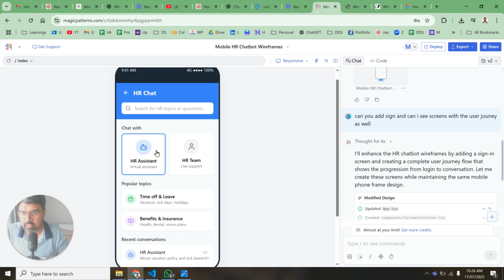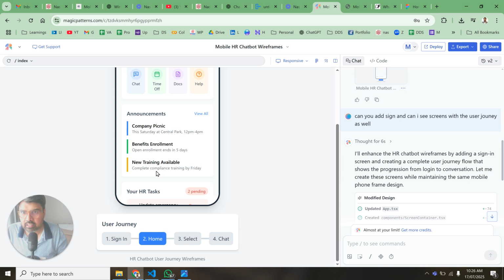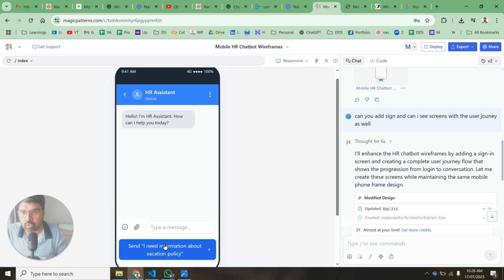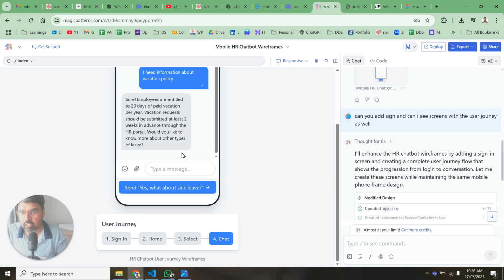Then from home, there is an option of selecting HR assistant. You select HR assistant, and then you click chat, and then you basically chat like this: send, I need information on this, and then you will get this particular thing. So this is the user journey.